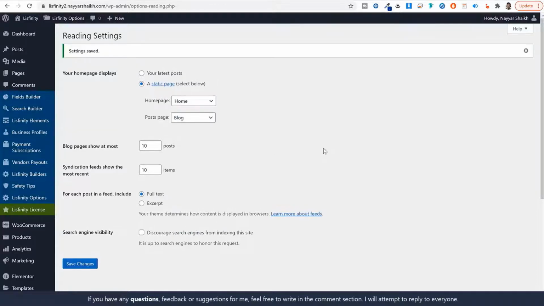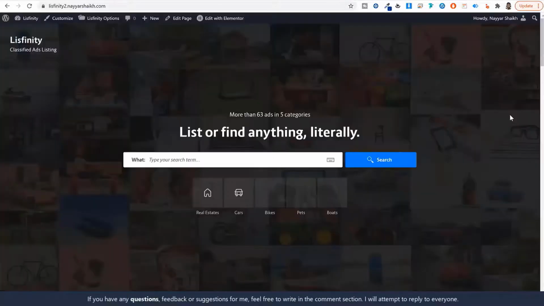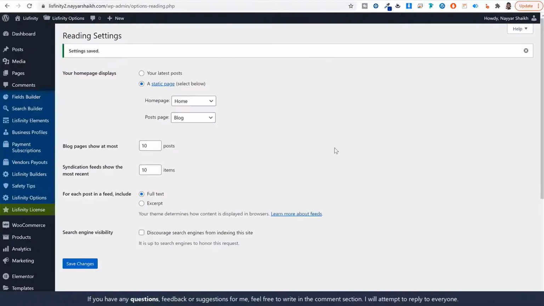With this we have created all the required pages. Now let's create a menu. We don't have any menu on our website right now. You can see at top we don't have anything. So let's create a menu.